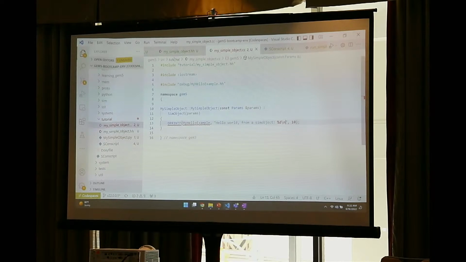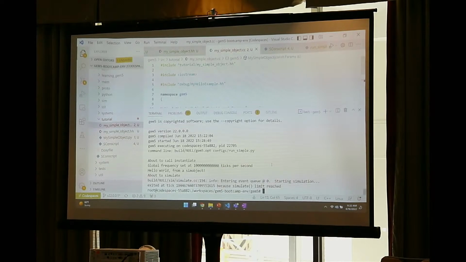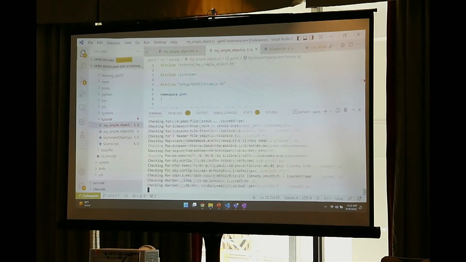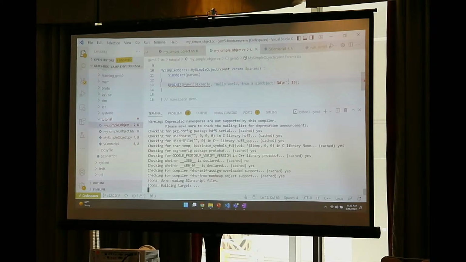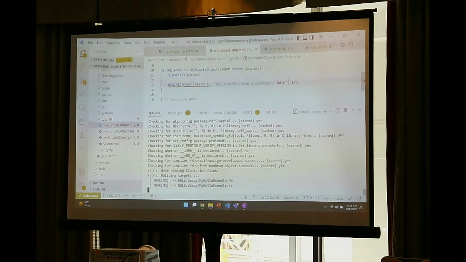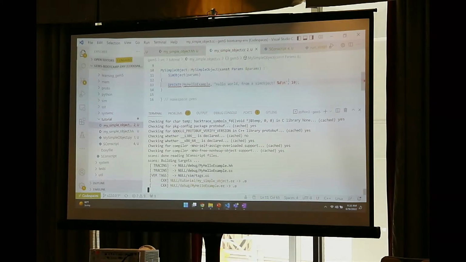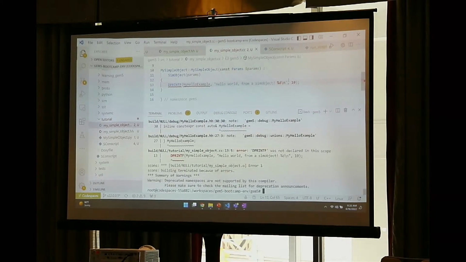Okay, so let's recompile this again. Any questions about the debug interface? There's a number of other functions you can use other than DPRINTF, although I would say 95% of the time it is DPRINTF, which I misspelled.